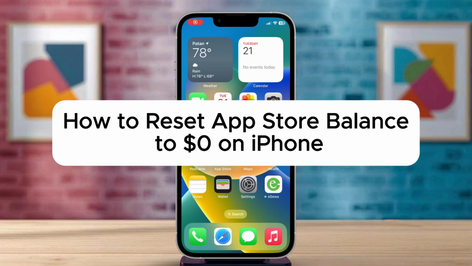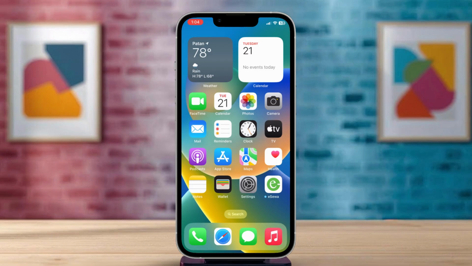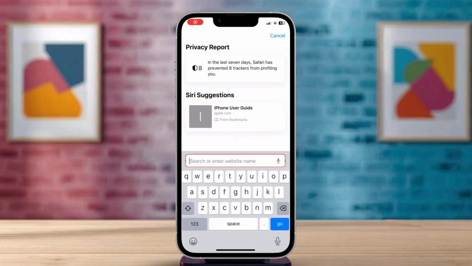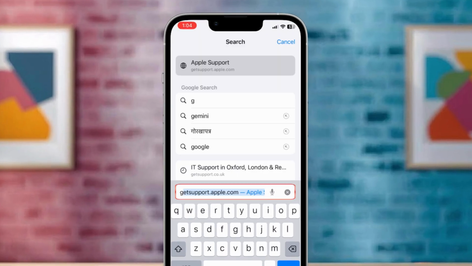How to reset App Store balance to $0 on iPhone. If you have a small remaining Apple account balance that you can't use or remove, here's what you can do. First, open Safari or any web browser on your iPhone and go to getsupport.apple.com.